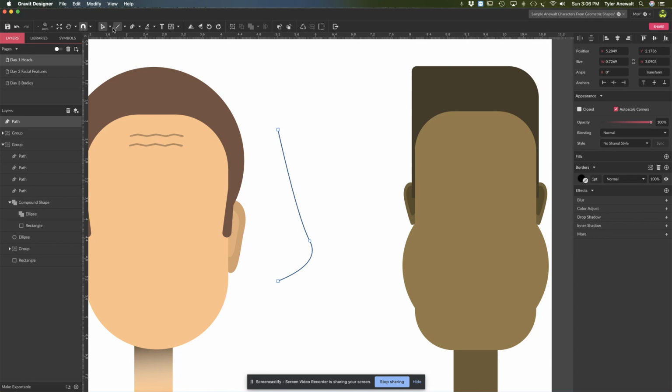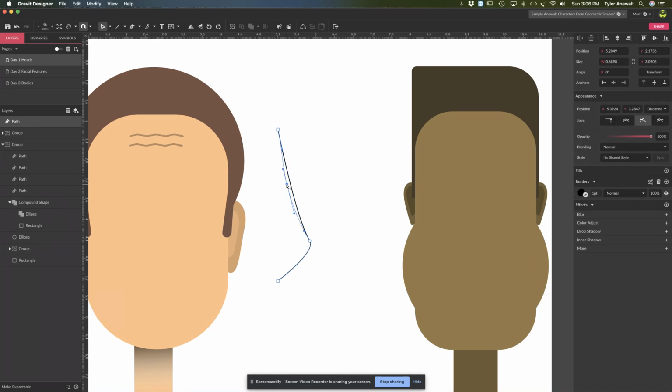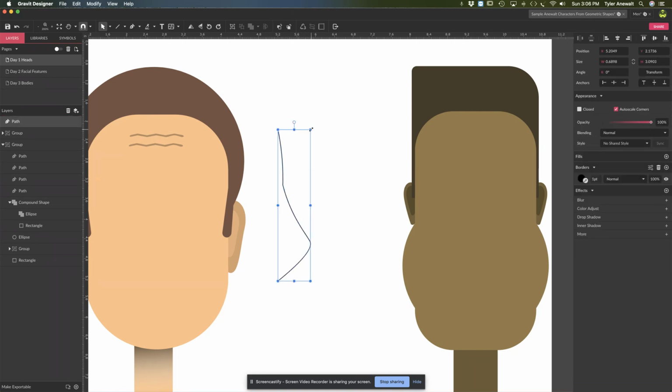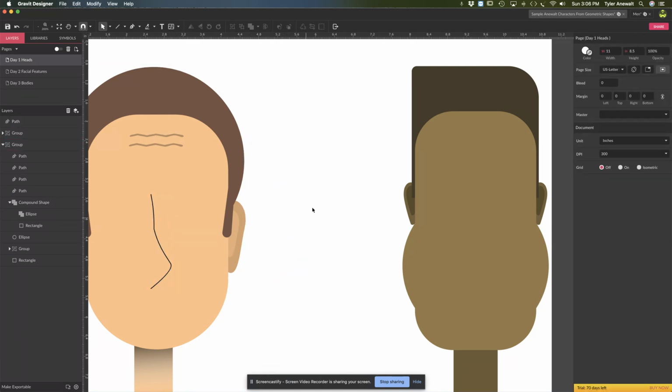If you wanted to add more anchor points, you just hit the sub-select tool and hover over it. You can add another anchor point. So you can add as many as you want, make something that looks like a nose, and then hit V to get just a regular pointer tool. You might have to resize it and scoot it right on top of your head where you need it. All right, so that was super easy.